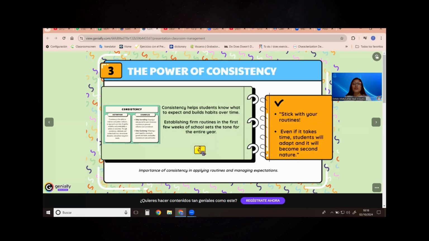Don't forget to stick to your routines. Sometimes we change activities, and if you change an activity, that is not a routine. A routine is something that you do every single day at a specific period of time. So in this case, you cannot change an activity that is part of your routine. And even if it takes time, students will adapt and it will become second nature. So they are going to be used to this activity.